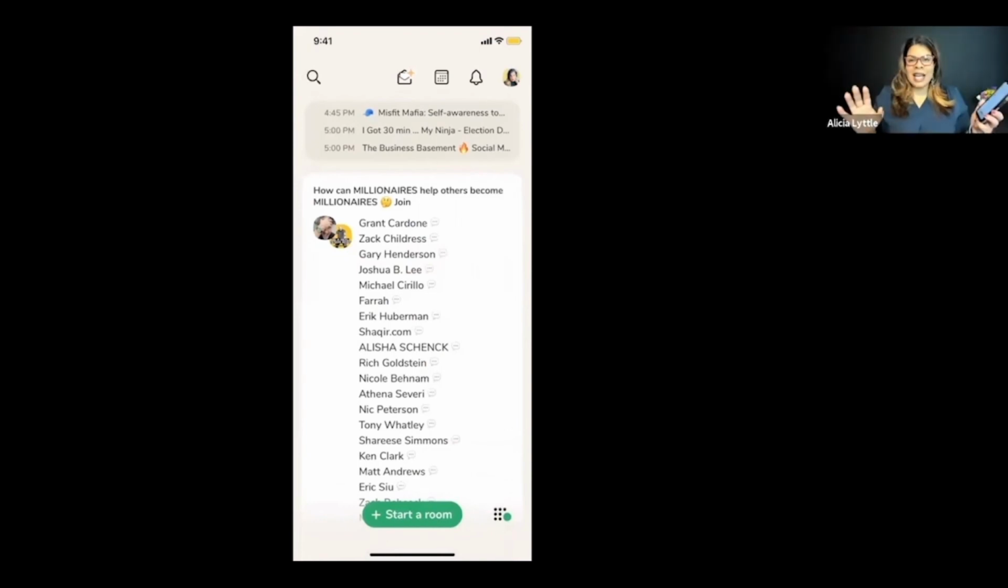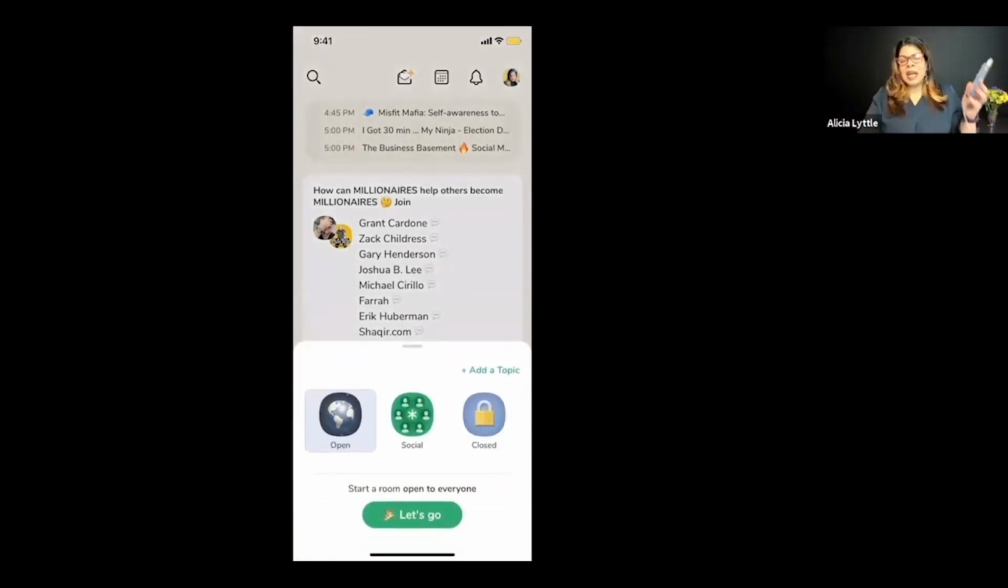Now, last thing I want to show you is the button at the bottom called start a room. Now, I don't recommend that you use this unless you're going to start a closed room, or you just want to chat, because I believe that scheduling a room gives you the biggest bang for your buck as far as getting people in it and having it very organized. But one of the things that you could do is actually just start a closed room if you want to have a conversation with someone.